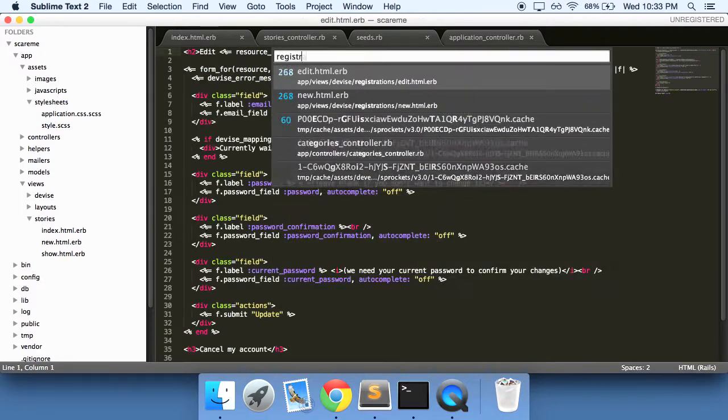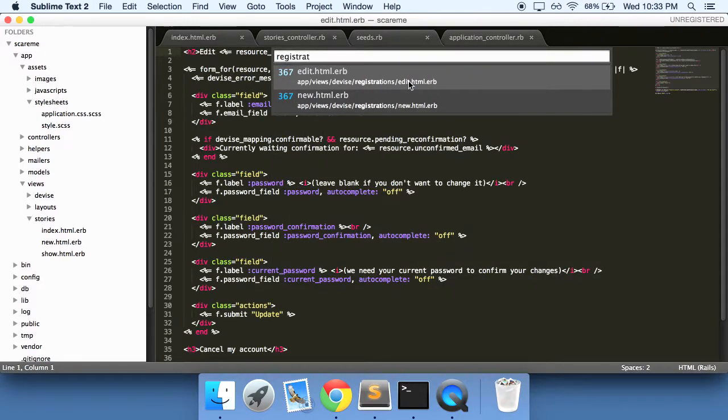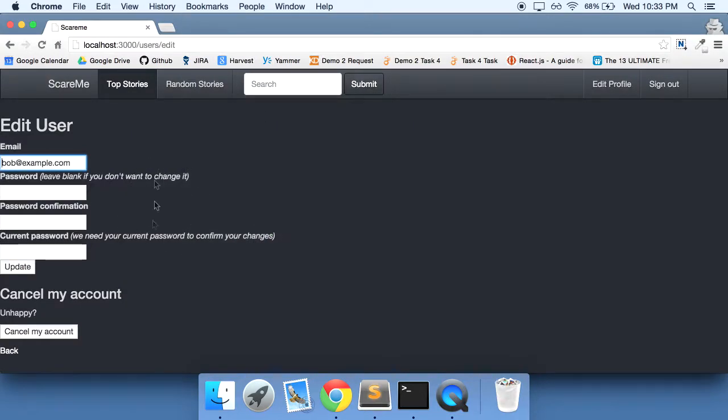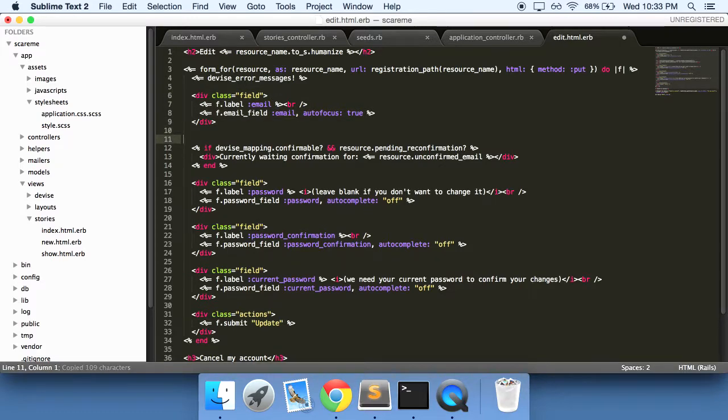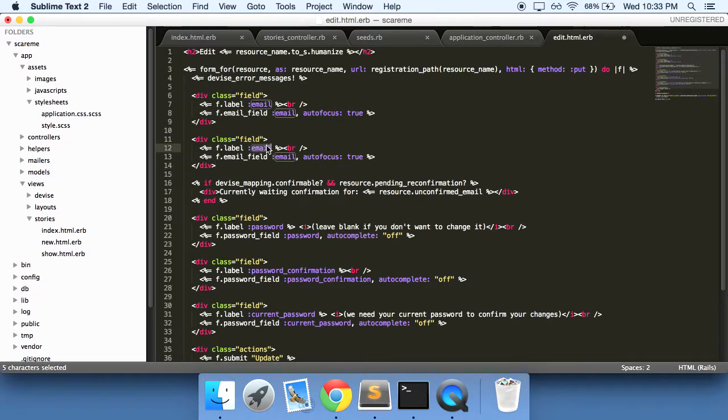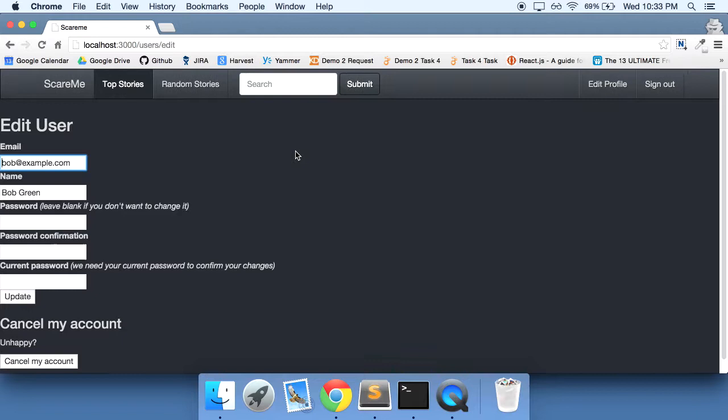Alright, now if we go into our registrations edit page here, which we're seeing in the application when you click on edit profile, we need fields for a name. So I'm just going to copy the email fields here and paste them. Instead of email, it should be name. It should not be auto-focused. And this is a text field. Go back into our application, do a refresh, and there we have it. So now we have our name right here.